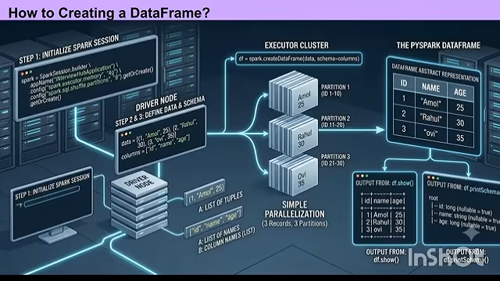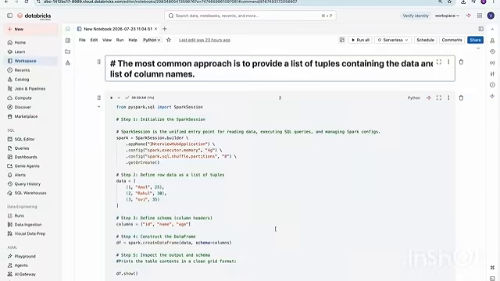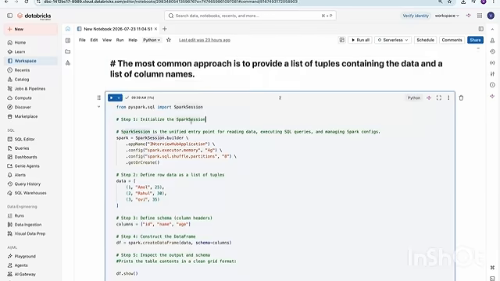The most common approach is to provide a list of tuples containing the data and the list of column names. Firstly, we need to create the Spark session. Once we create the Spark session, we need to define the raw data as a list of tuples. Data is a list of tuples, meaning 1 Amol 25, 2 Rahul 30, 3 Ovi 35. This is our data.